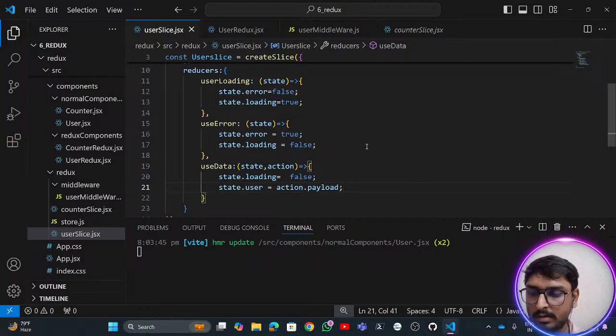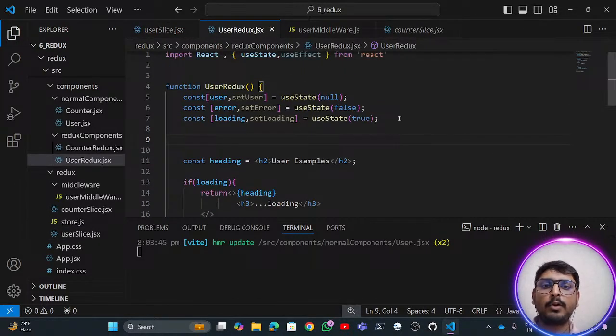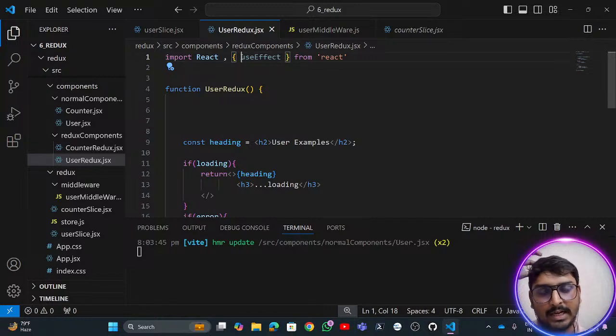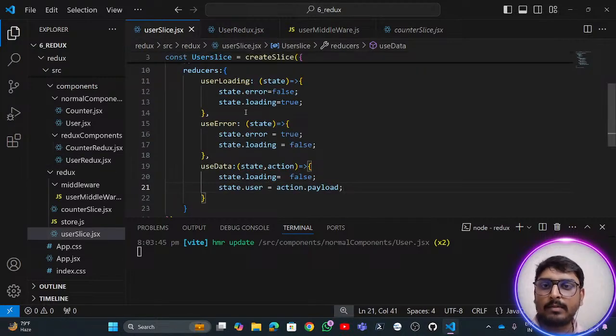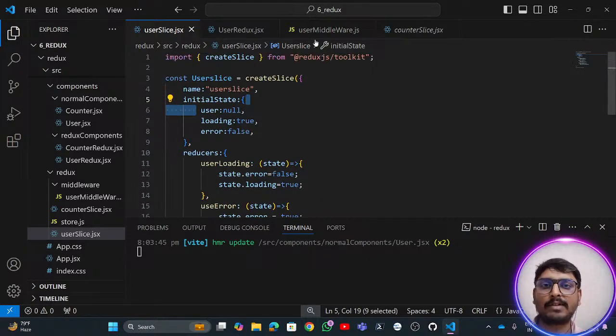Now the thing is, we don't require these particular state variables. We don't require this use state thing. It is not required anymore because we are using Redux to handle all these things. So do not worry about the state variables. The state variables like user loading error are present in this given slice.